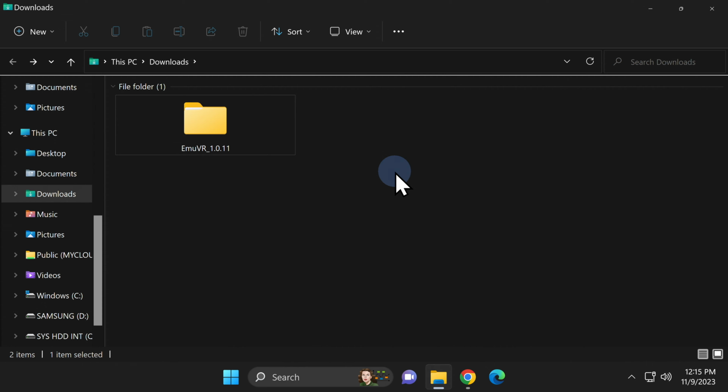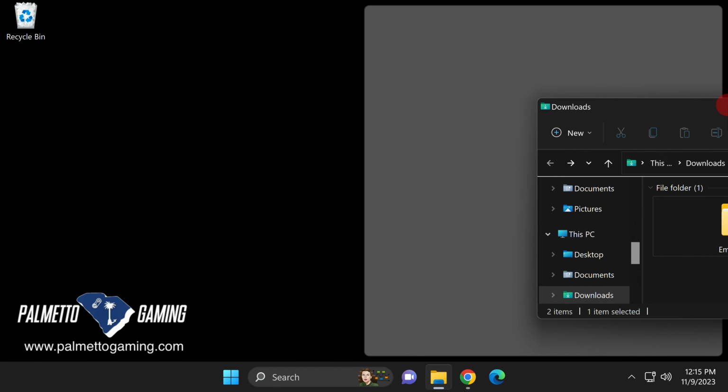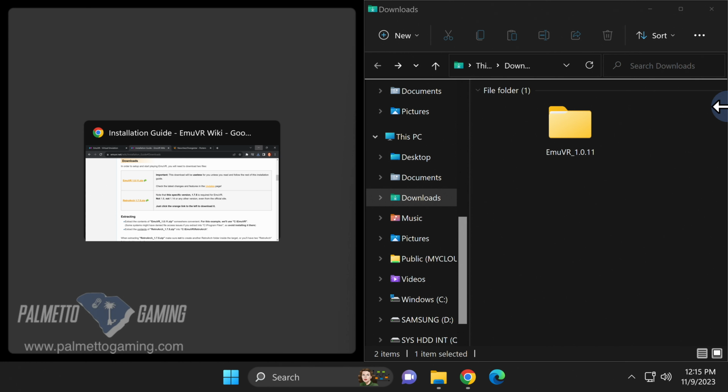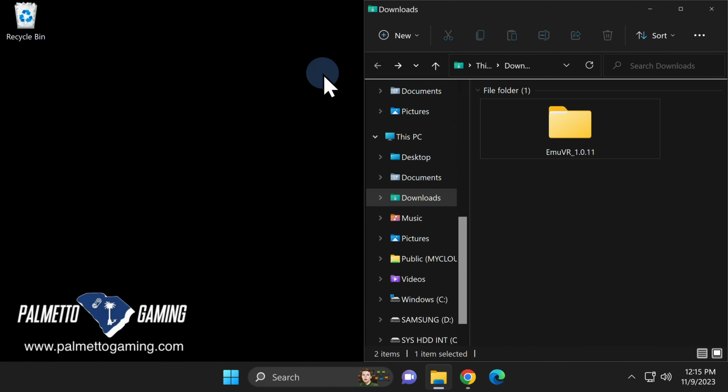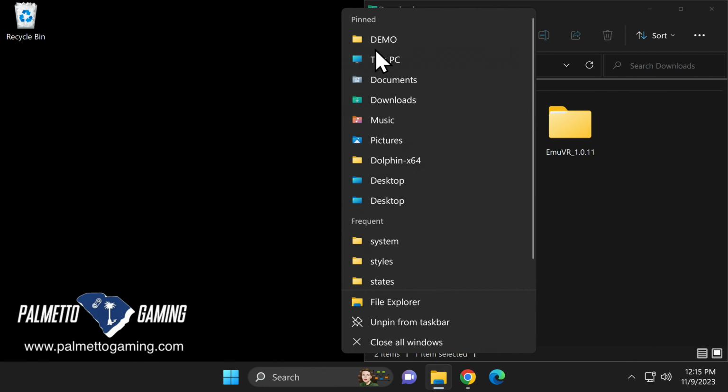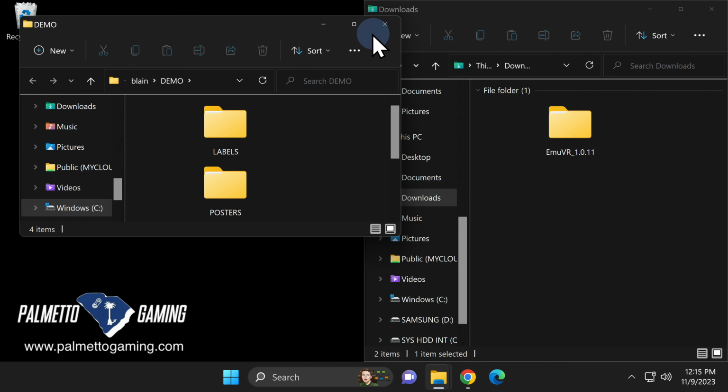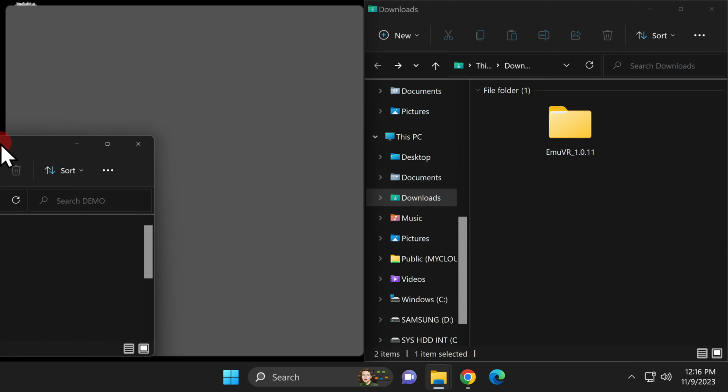Successfully setting things up here is all about putting the right types of files in the right places. So to that end, I'm going to take the Downloads folder that has the EmuVR folder in it and snap it over to the right side of the screen and lock it in place. I have a folder called Demo pre-staged on the computer, and it contains some assets that are necessary for things to work correctly inside EmuVR. I'll take that File Explorer window and snap it into place on the left side of the screen to lock it down.